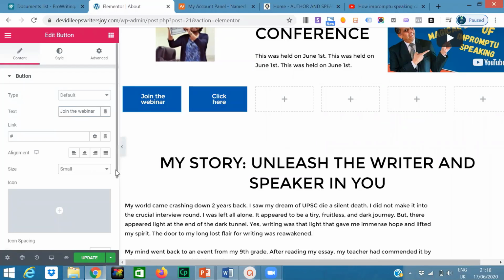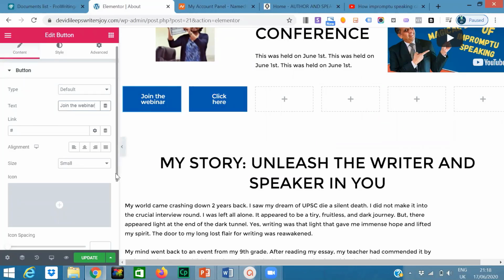So you can change. Okay, now when you click on this button, it should go somewhere, right? That's the function of the button, right? So there is a link. Now hash means it will stay there only. It will not do anything. That's the meaning of hash. But if you change, just delete that one and put any URL.